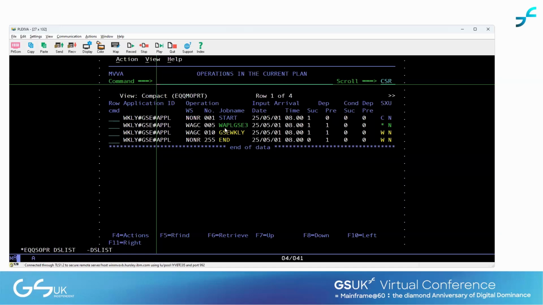The second job is my WAPL job, which will be used to do the WAPL calculations of the variables, and it will save them in a JCL table, which will be used once this job is done by the next CPU job. And this CPU job will read those variables from that variable table and will substitute them in its JCL.